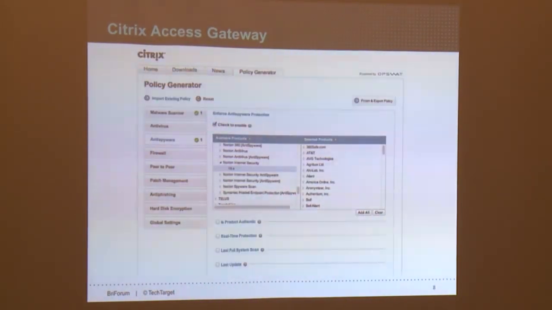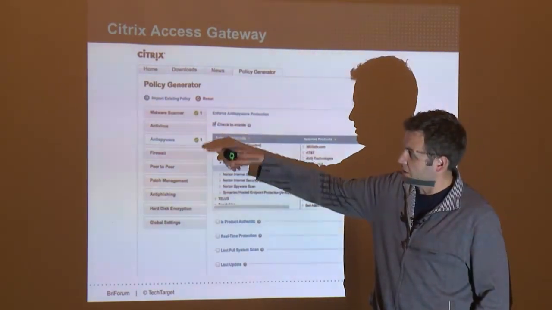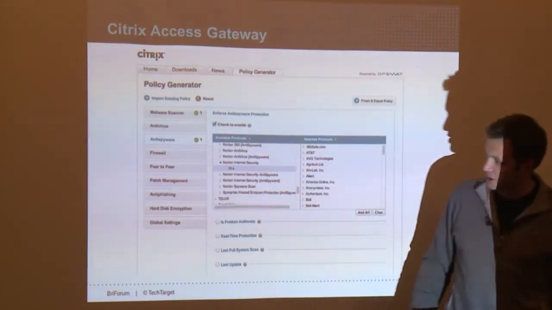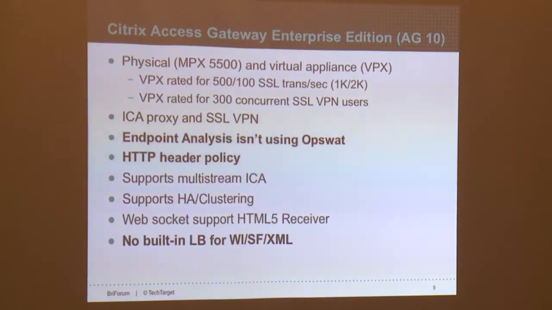So this is a screenshot, and it looks like everything I have on here is a little bit blurry, but on the left here you've got malware scanner, antivirus, anti-spyware, firewall, peer-to-peer, patch management, anti-phishing, hard disk encryption, global settings. So there's a lot of things that the OpSWAT tool allows you to basically build policies on, and it makes it pretty easy for even a novice who doesn't really know how to build policies in the Access Gateway Enterprise Edition to build them for the Access Gateway Standard Edition.